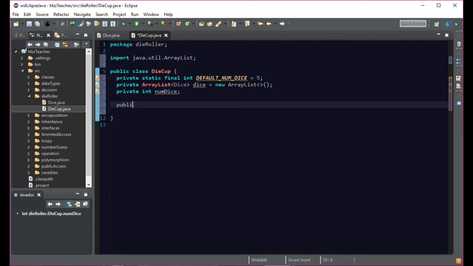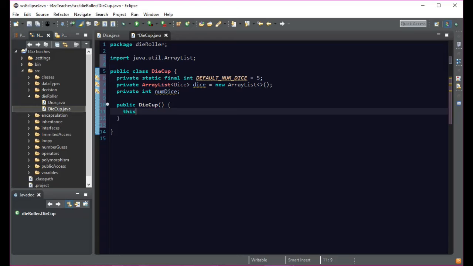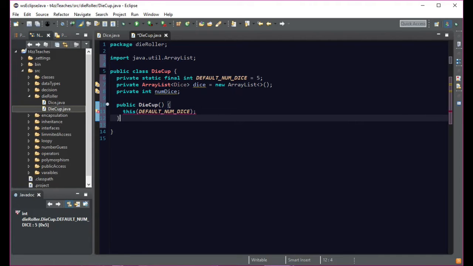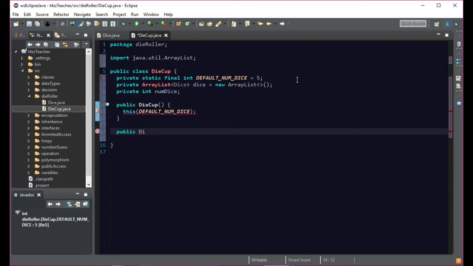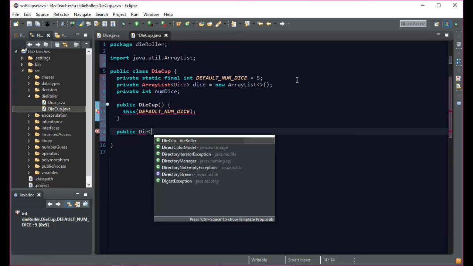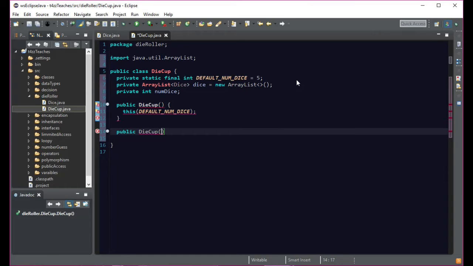So we're going to say public die cup. If they don't pass anything to it, then what we're going to do is pass it to our other constructor, and we're going to pass it the number of default dice. So if they don't put in a number, it's always going to pass a number anyway. Then we're going to have public die cup. And this one's going to expect us to pass it an int, and we'll call it num dice. Go ahead and do that.